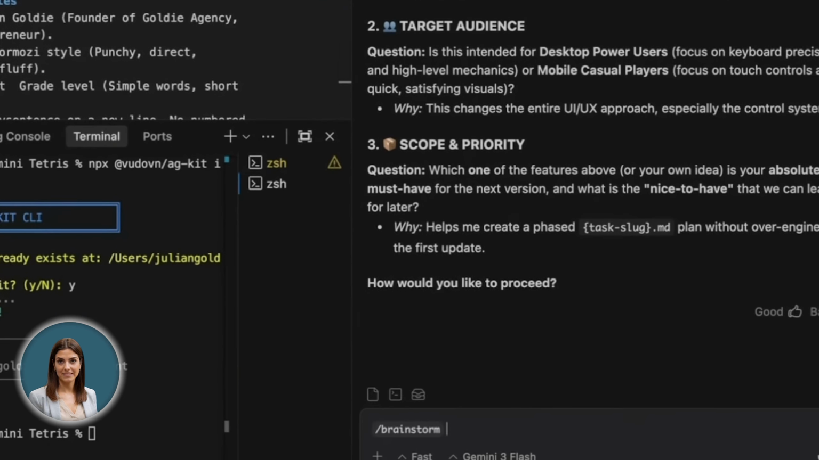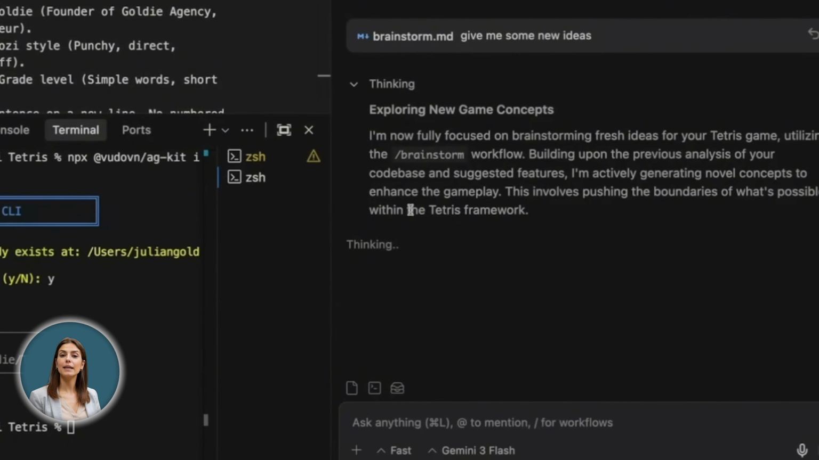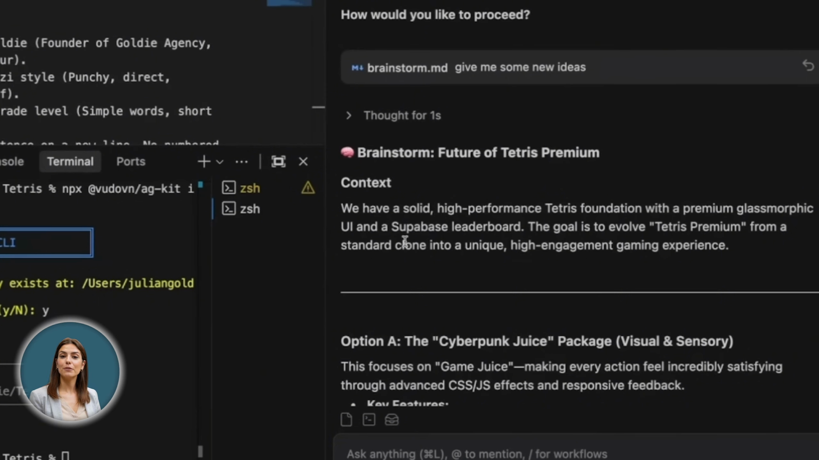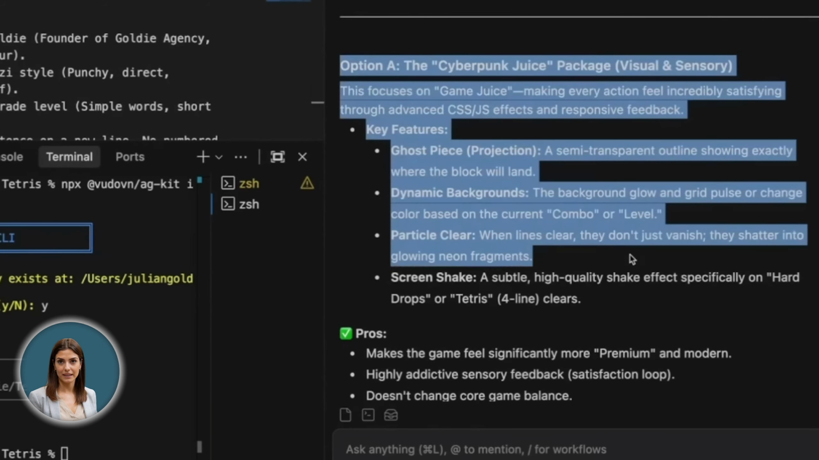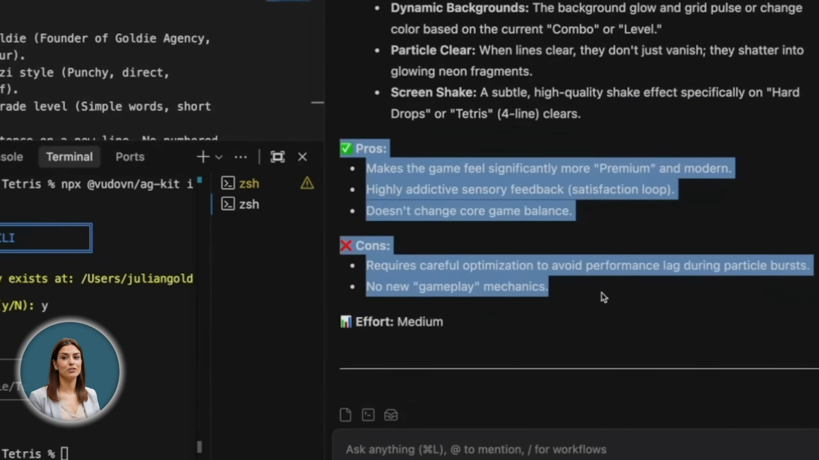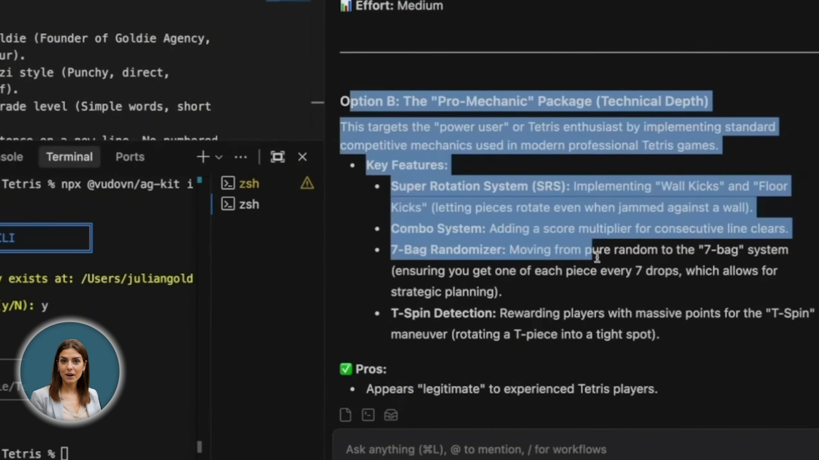Important note: this kit is designed specifically for Google Antigravity. That's the IDE it works with. If you're using different AI coding tools, this exact implementation won't work the same way. But the concept of specialist agents and structured workflows can be applied to other environments.